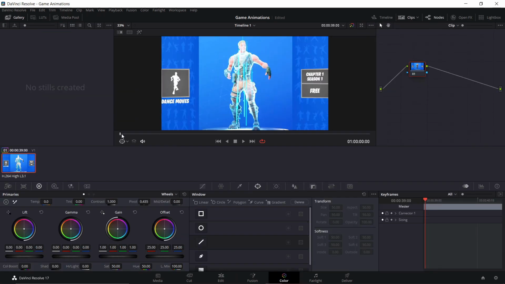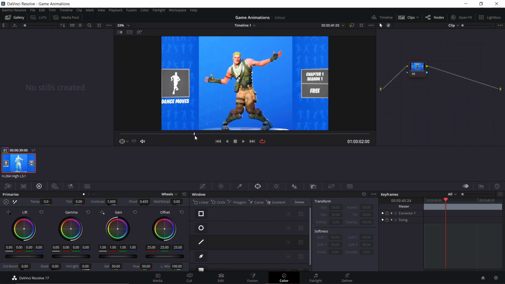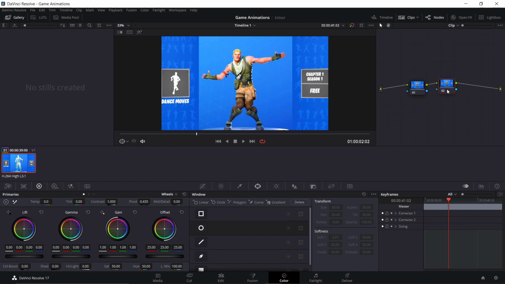Alright, now that we're on the Color tab, we're just going to scrub through our footage till I find a good spot where the character is at his whitest so that I can have a good place to place the mask. Now I'm going to click on this first node, and what I'm going to do is hit Control S to add a node. You can also right click and go down to Add Node, Add Serial. Either method will work starting off.